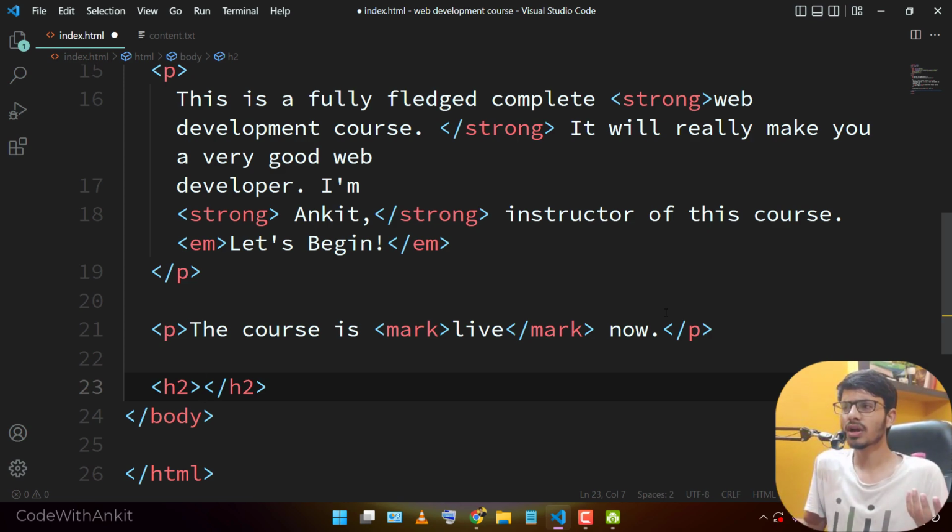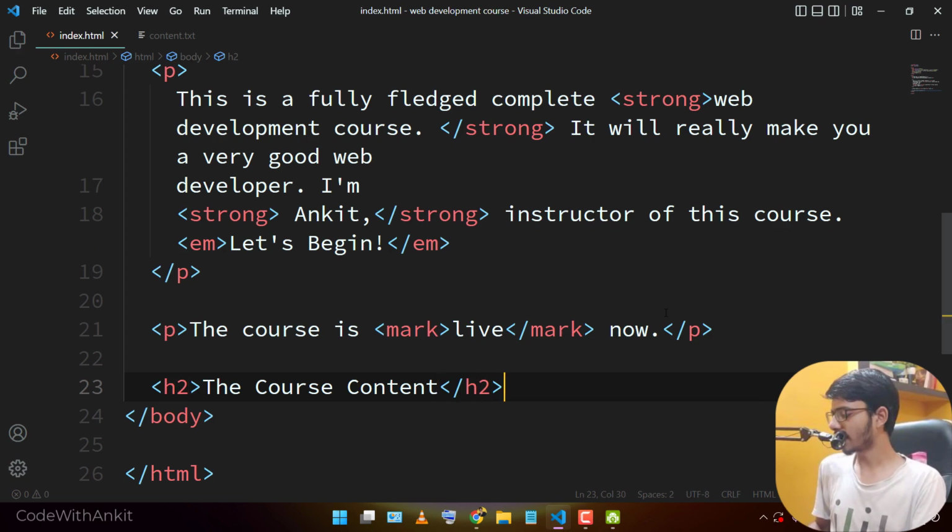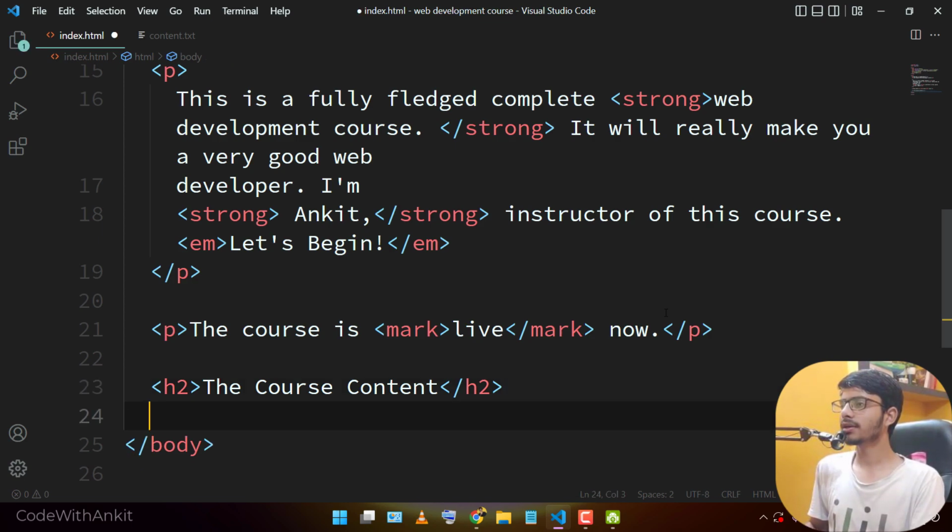You can take H3 also, but if you just see the aspect of designing purpose, you don't need too much of things, right? Just minimalistic design is always good. So I'm just keeping that view in my mind and just writing, okay, the course content. Now with this section, the course content, I want to write some lines of text in styles like bullet style or whatever.